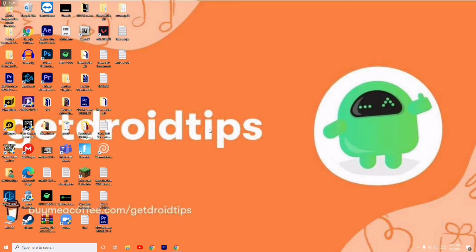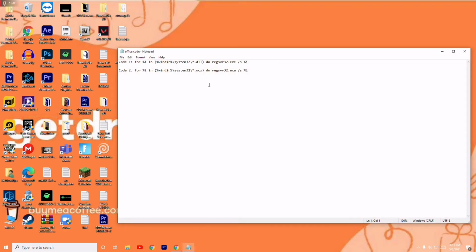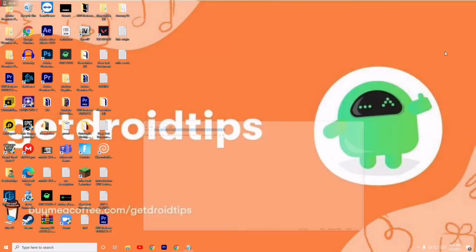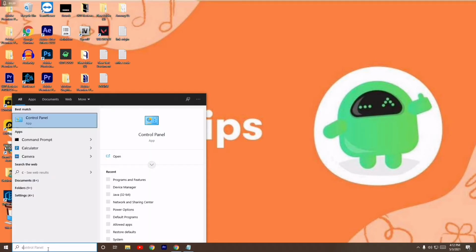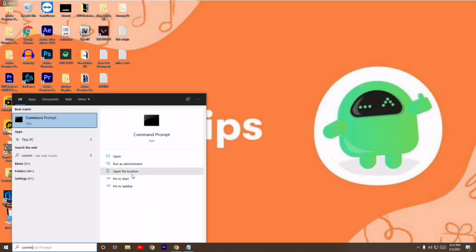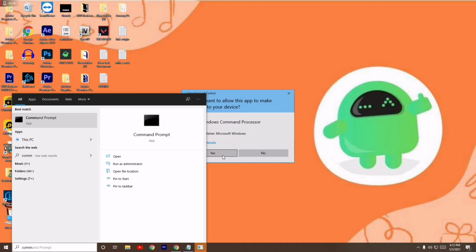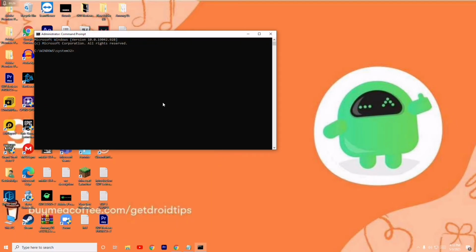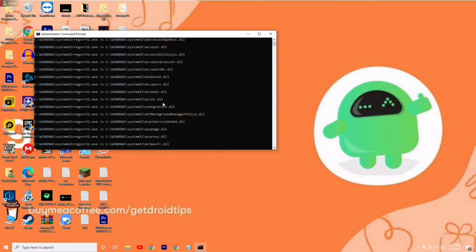And next, you just have to follow the instructions. I'll be giving a few codes in your description, code 1 and code 2. Just copy paste code 1. This is step 2, where you go to the search and search for CMD, Command Prompt. Click on Run as administrator, go for Yes, and now just copy paste it and press enter.